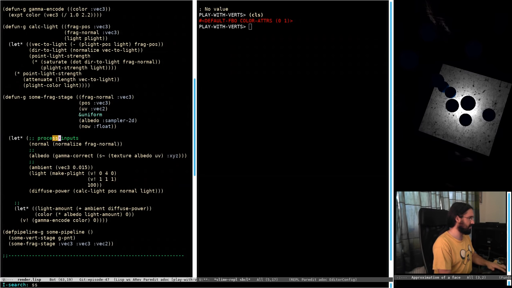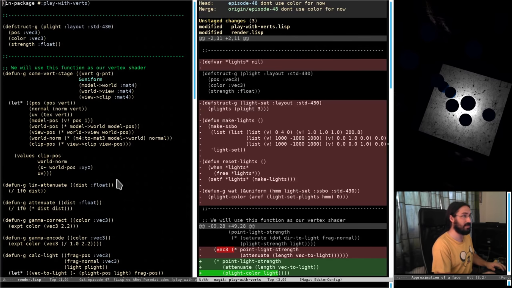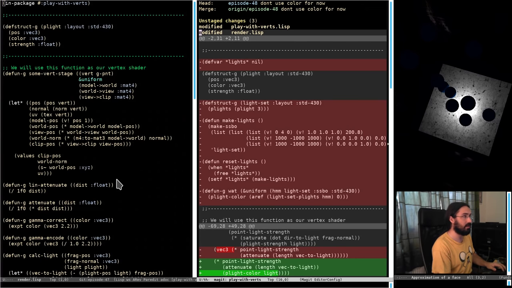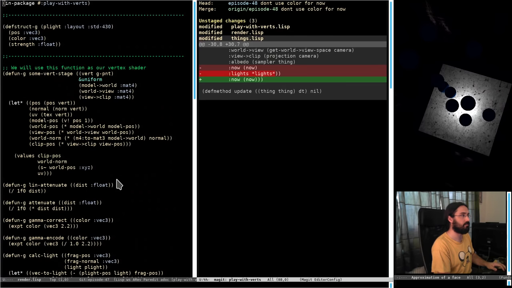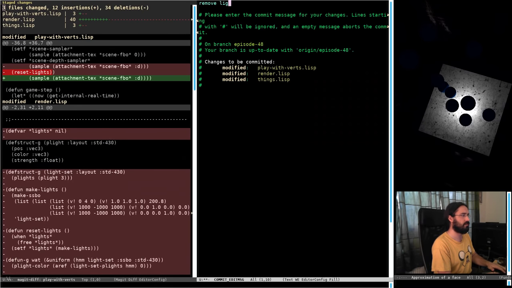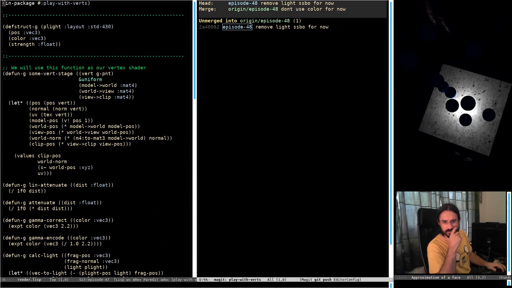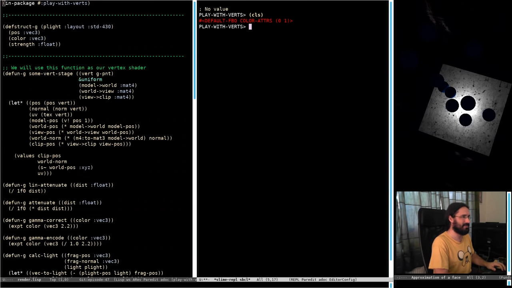We're not using SSBOs now, we're not using UBOs, so it should be fine for Metian to be able to run now, which is cool. Remove light SSBO for now. So let's push that. Don't worry, Metian, I'm getting there. I'm going to push. It's just got to work first.